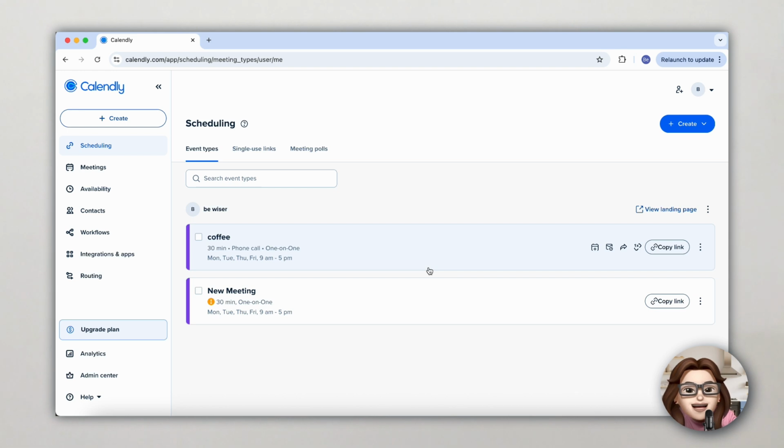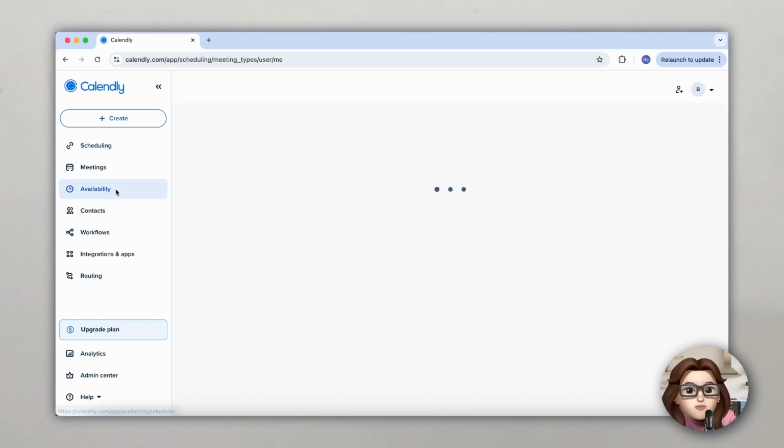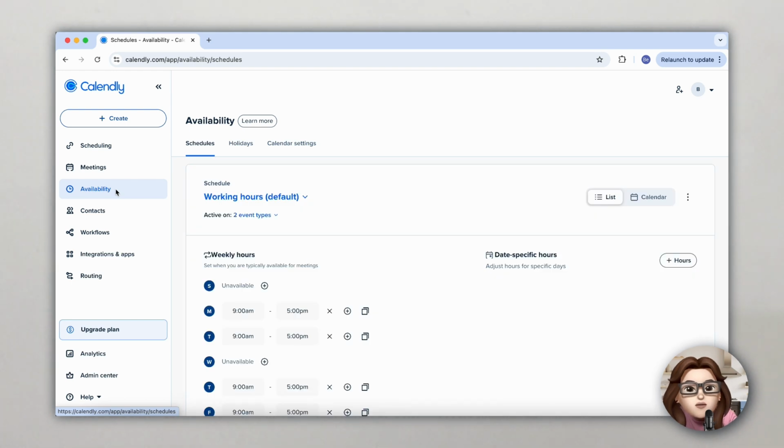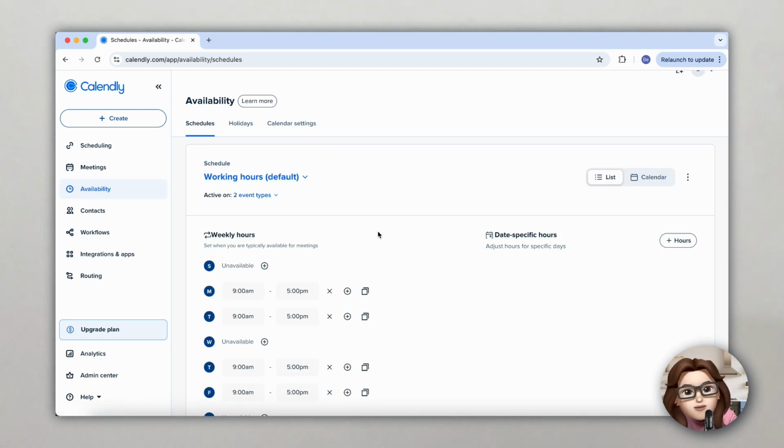First, log into your Calendly account and make sure your browser is up to date so everything runs smoothly. From the home page, look at the left-hand menu and click on Availability. This section controls when people can and can't book time with you.